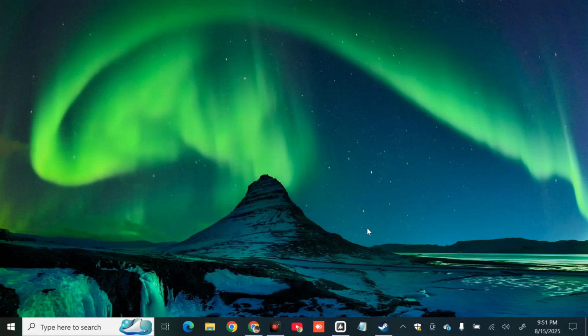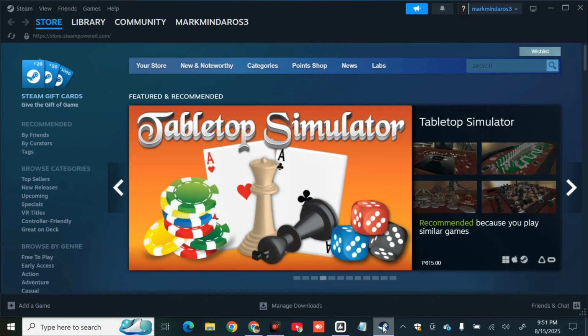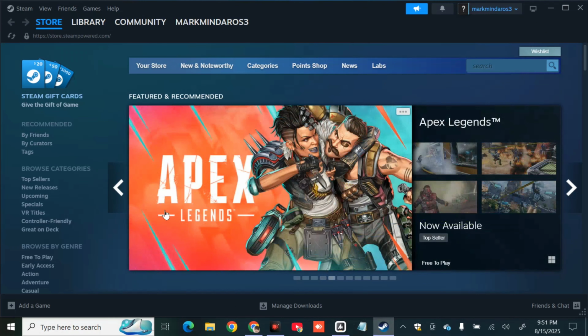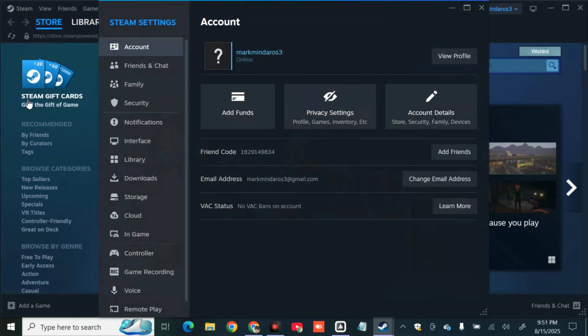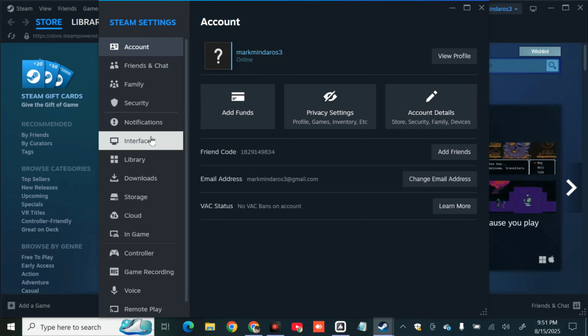The first solution we will do is to clear cache files on the Steam app. All you have to do is open up your Steam app. On the top left corner, select Steam, and then select Settings. Once you open up the Steam settings, at the left side navigation panel, scroll down and select Downloads.